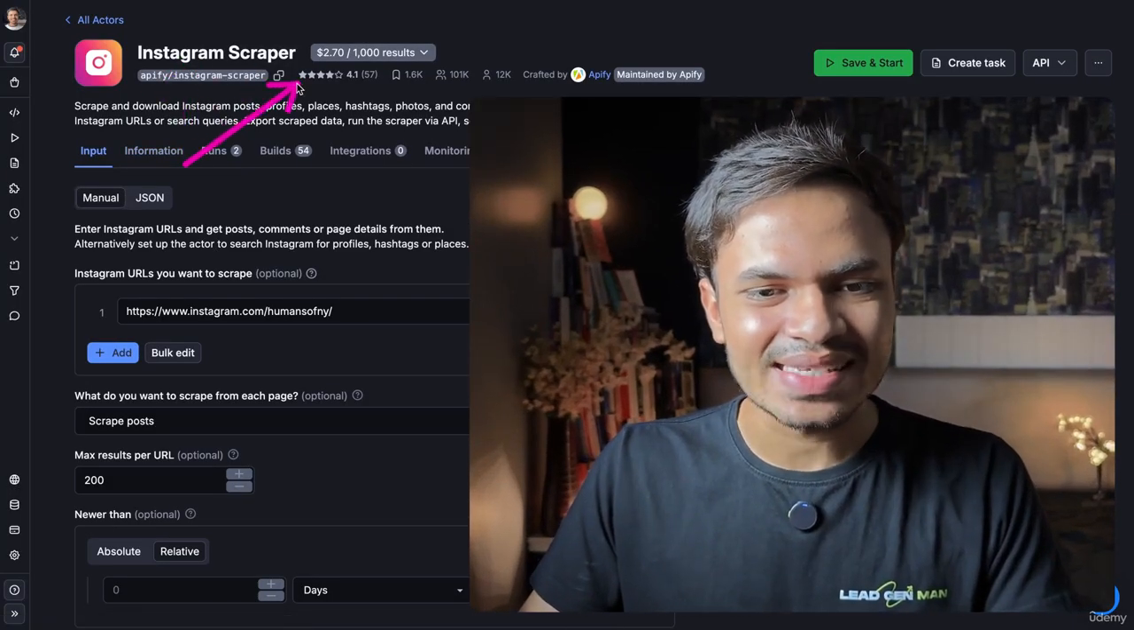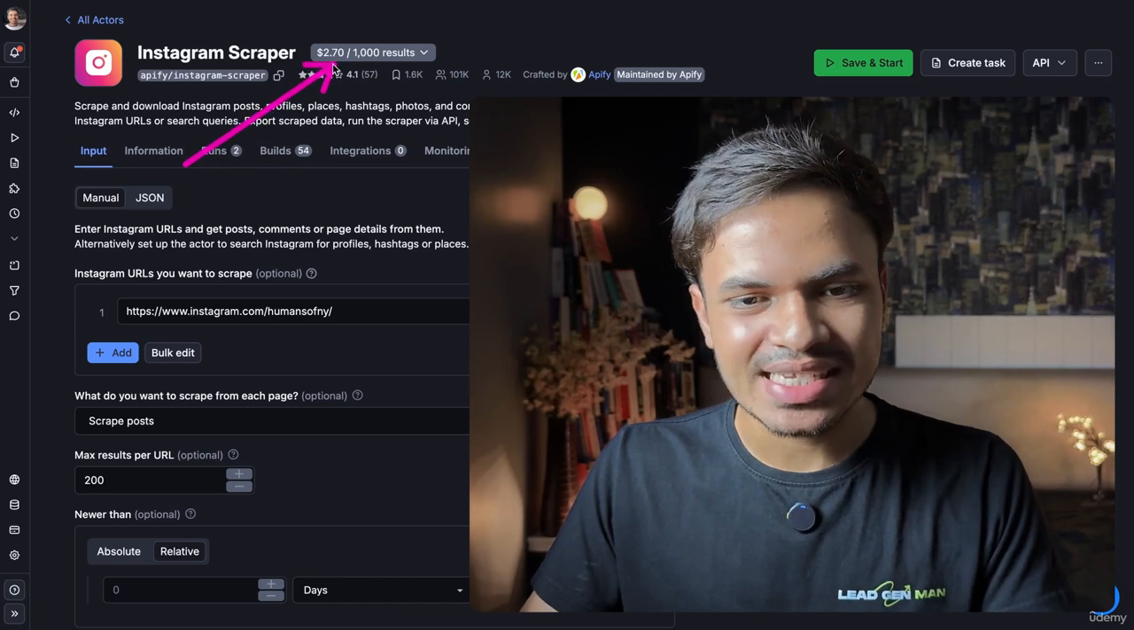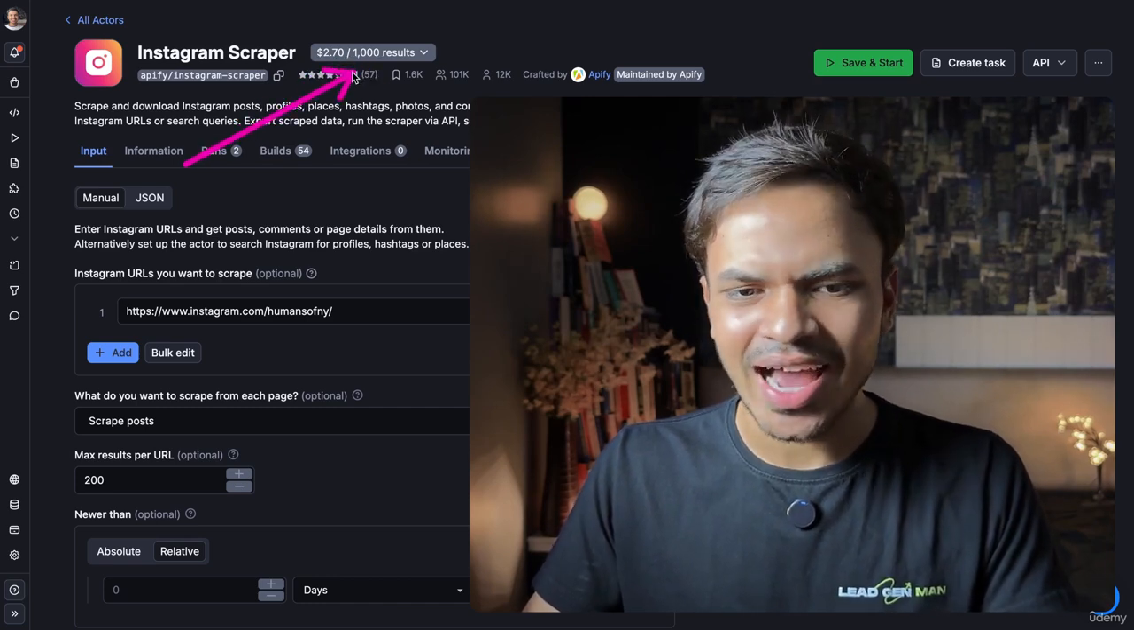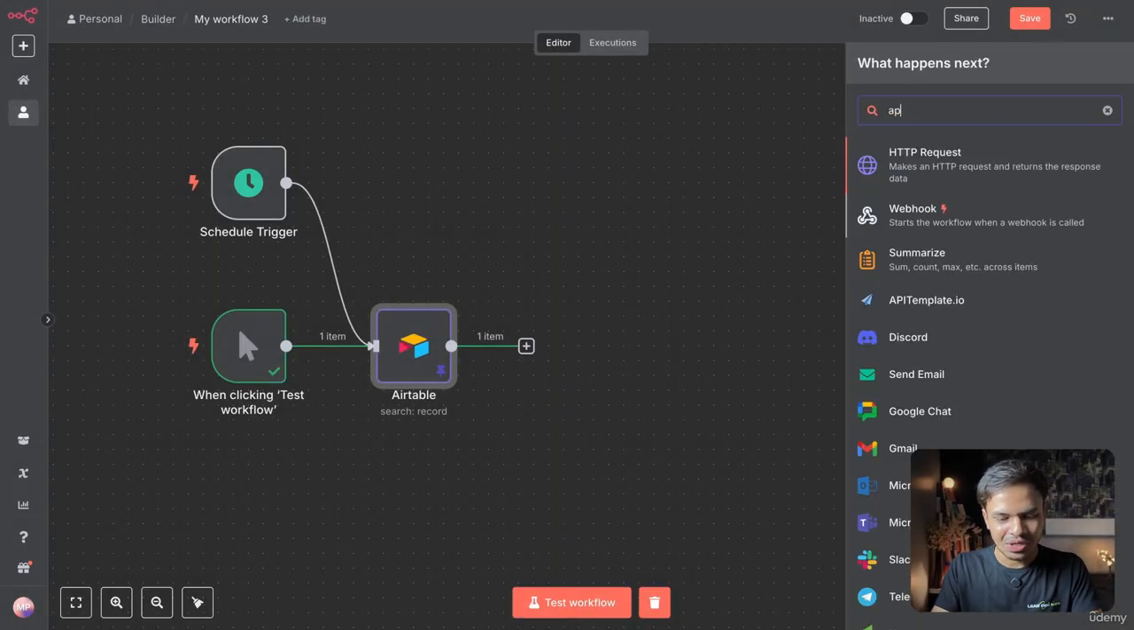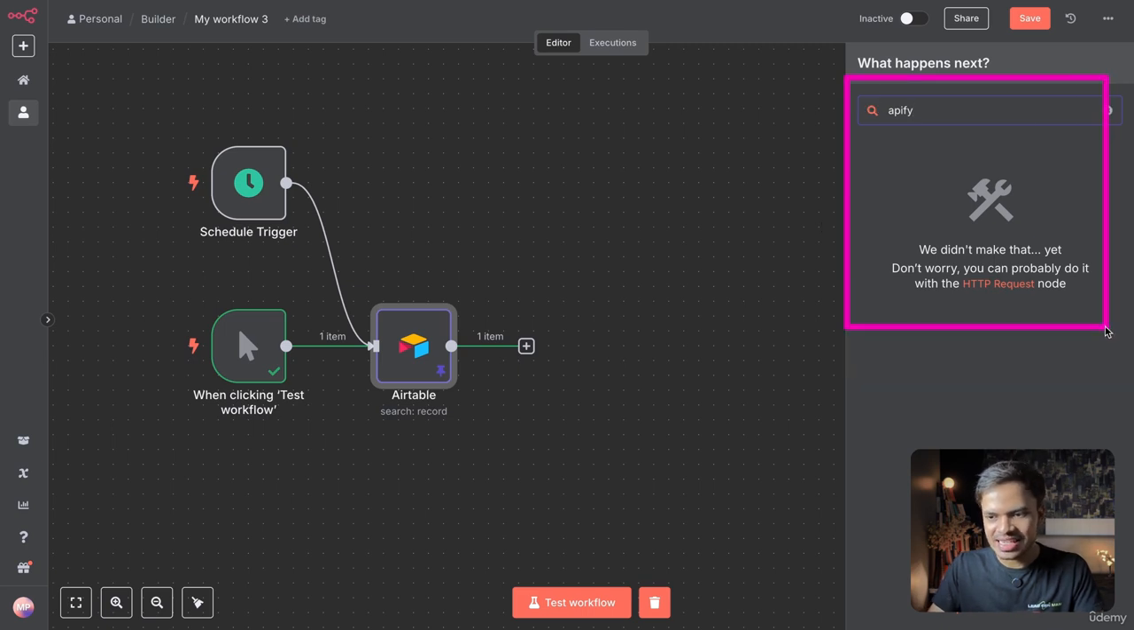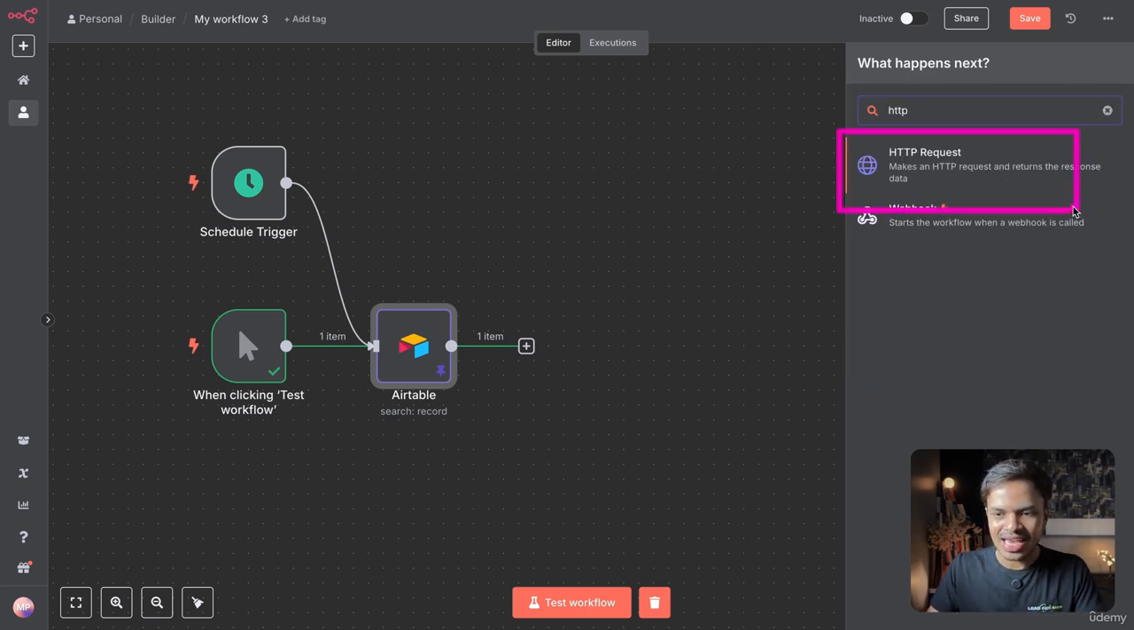Awesome. So this is our Instagram scraper that will cost around $2.7 per 1000 scrapes. I think it's basically free. So in order to connect our Apify actor with our N8N workflow, we are going to use HTTP request. Why? Because there is no native integration of Apify inside N8N. So we are going to use HTTP request.